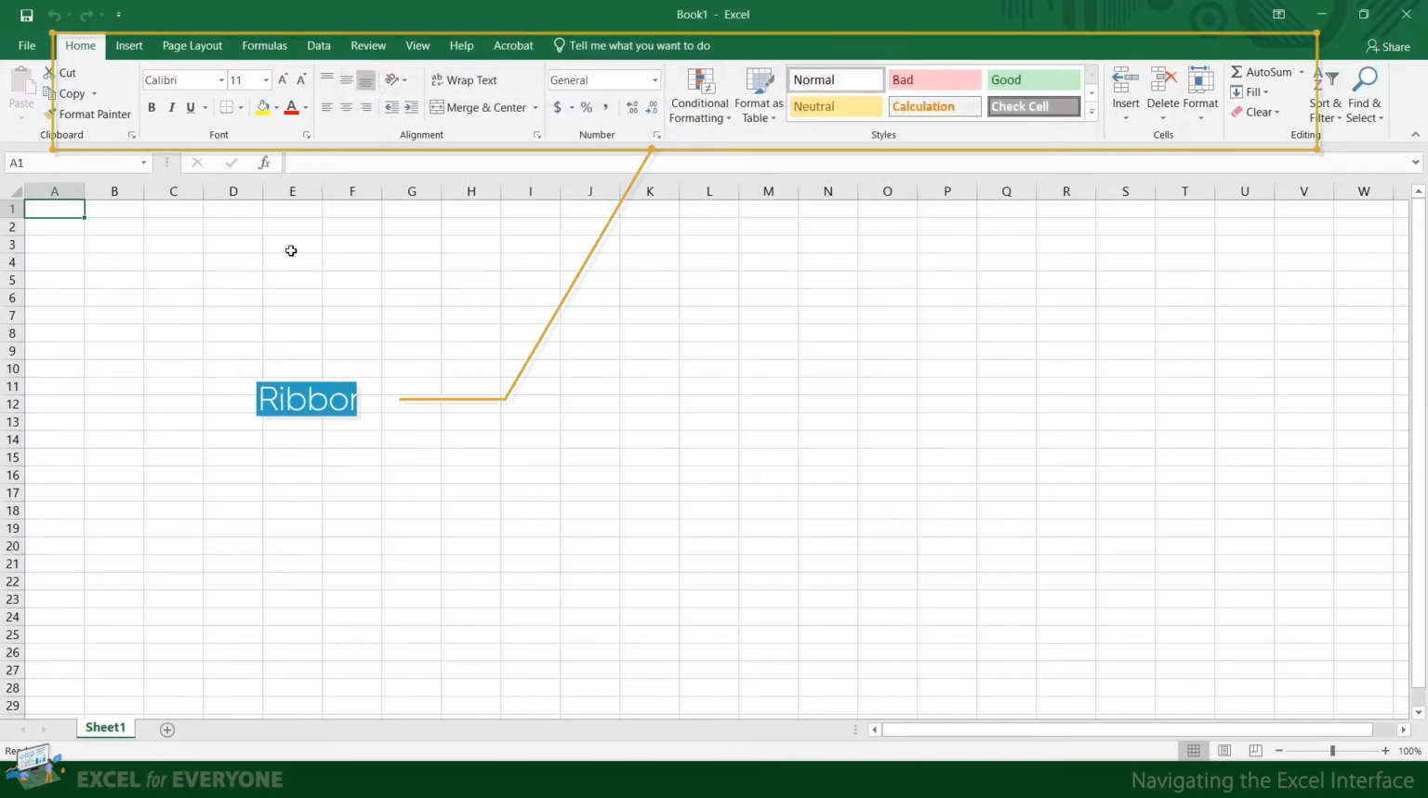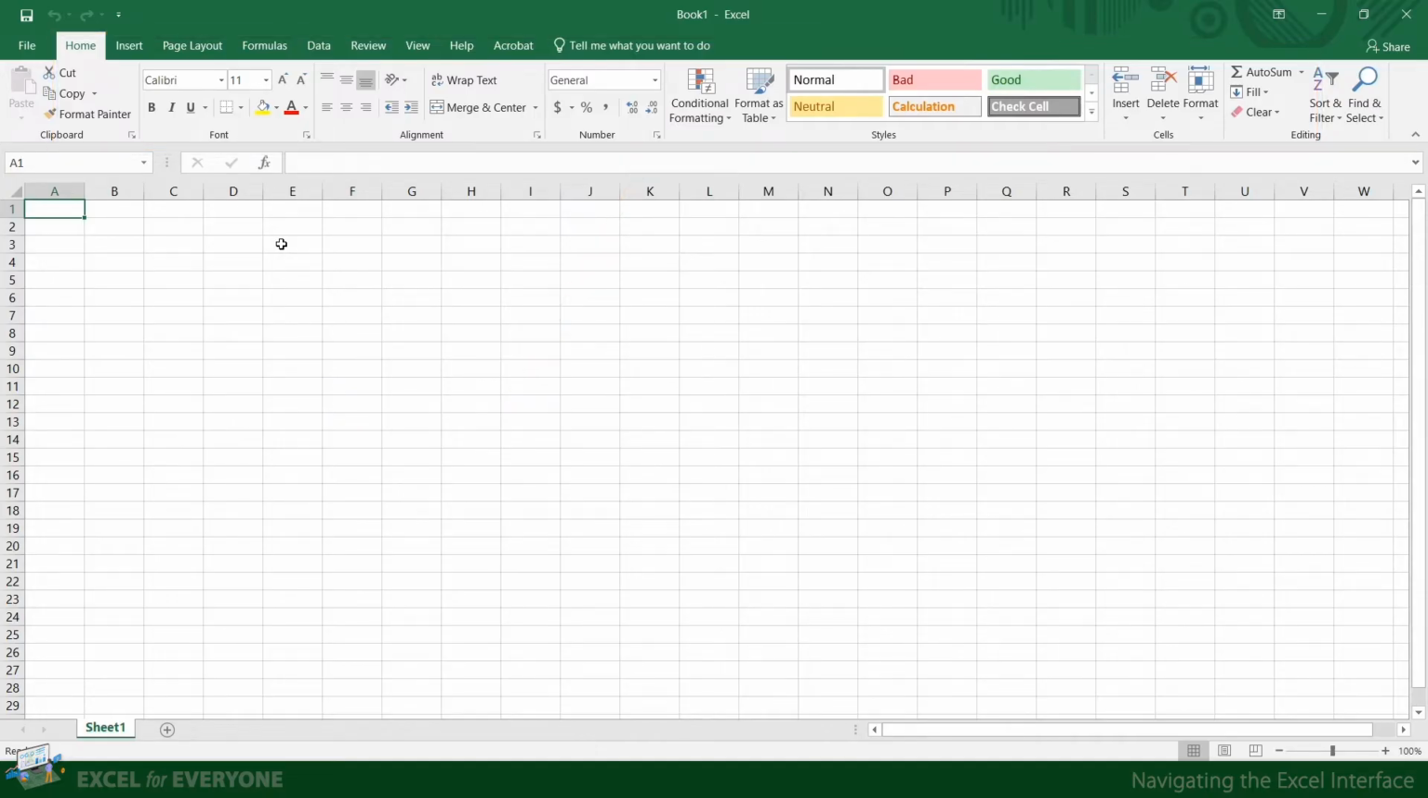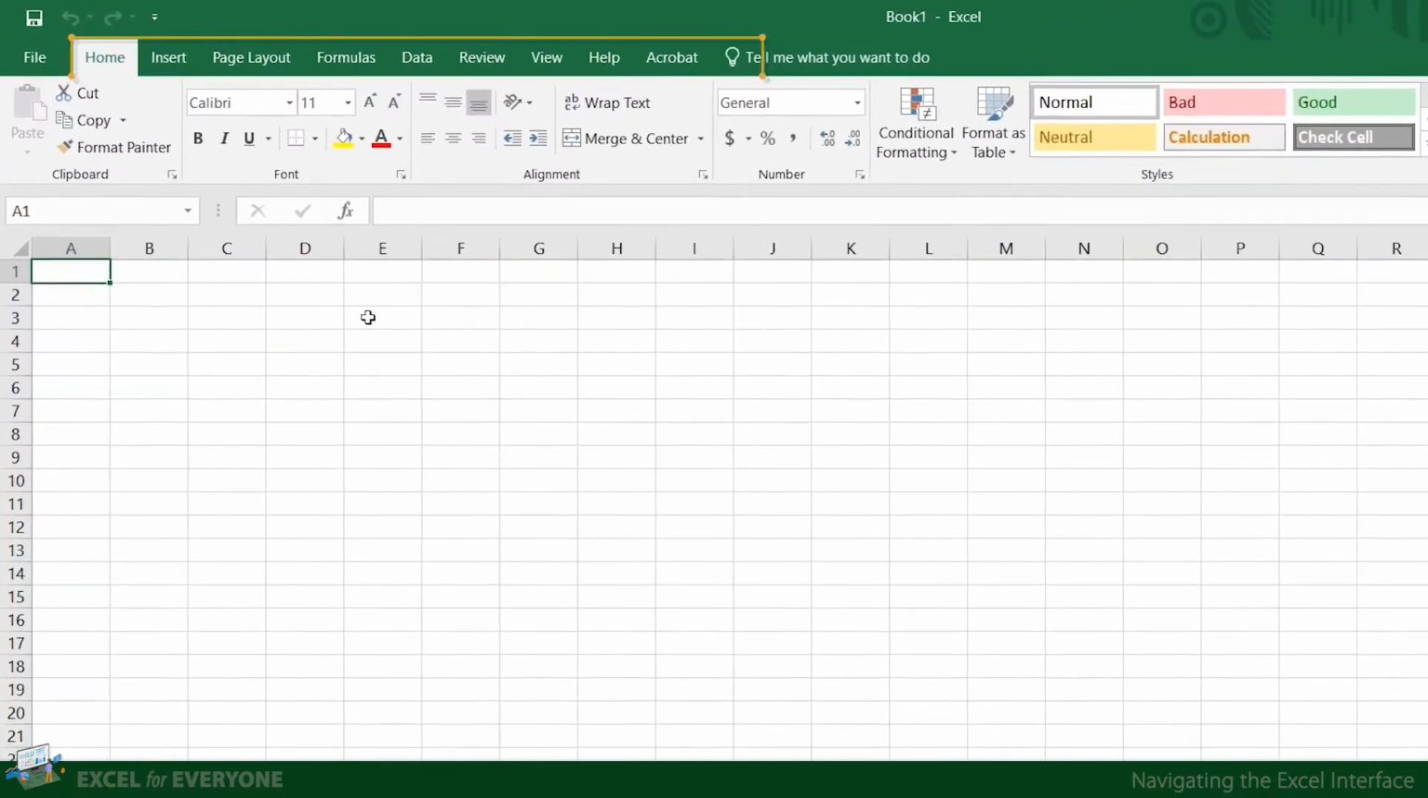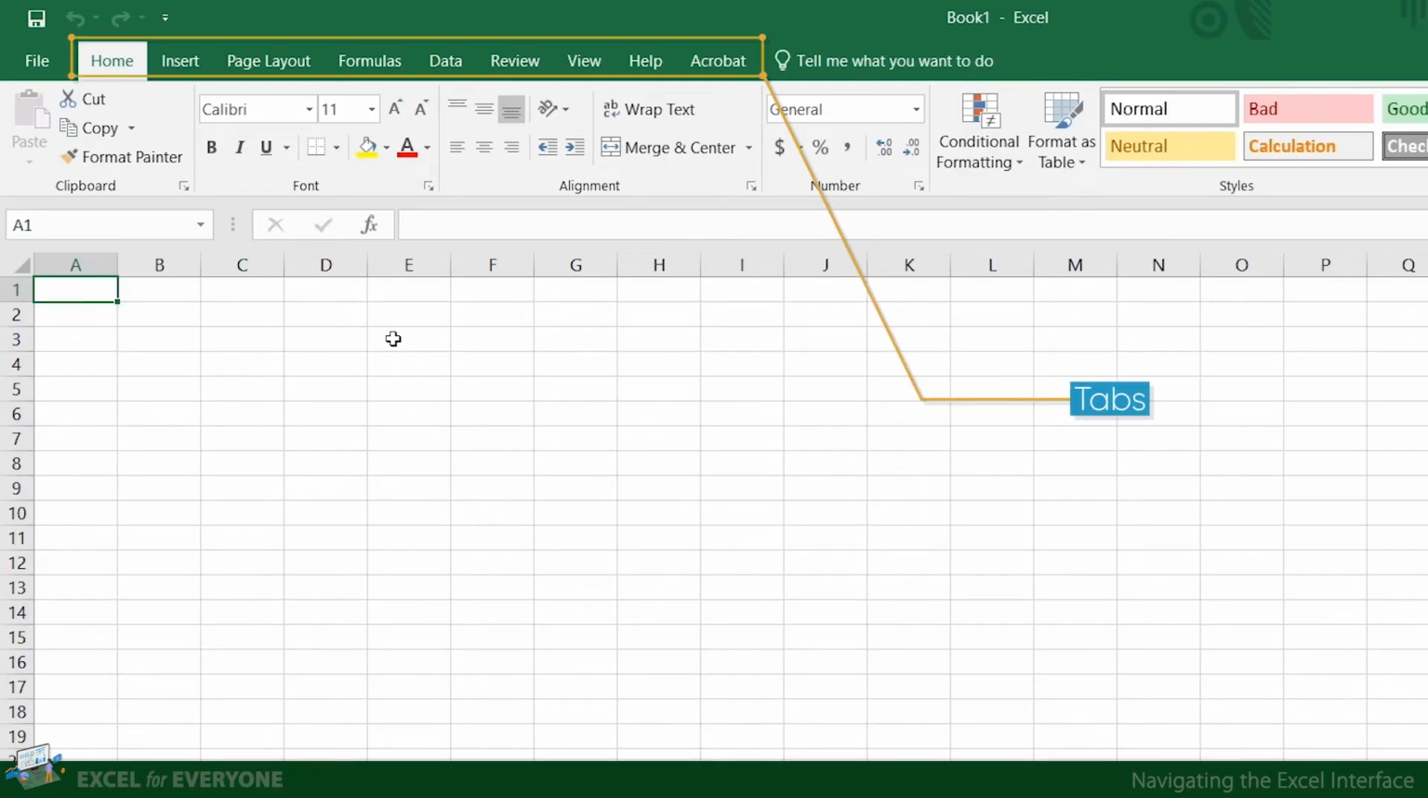Right below, we have what is known as the ribbon. Again, this may look familiar to you already. The ribbon is the graphical interface that replaces the traditional menu in all Microsoft Office applications, including Word, PowerPoint, and obviously Excel. It contains a collection of tools organized in tabs.